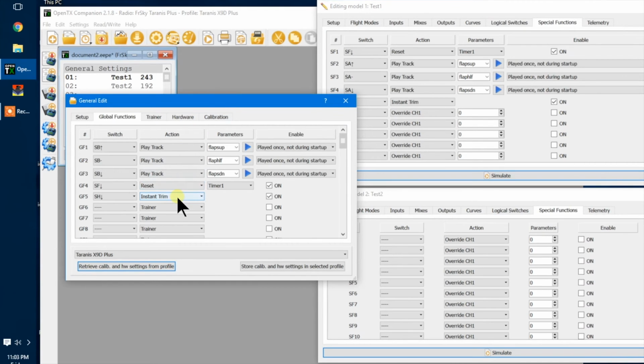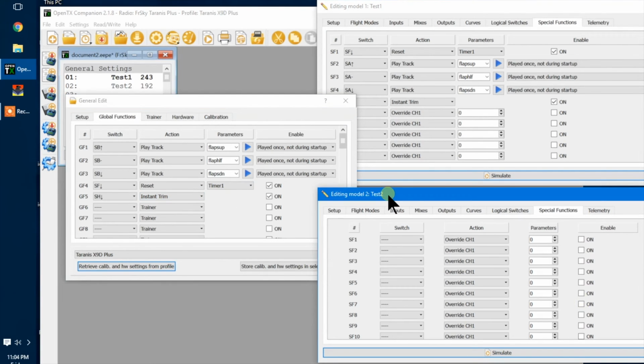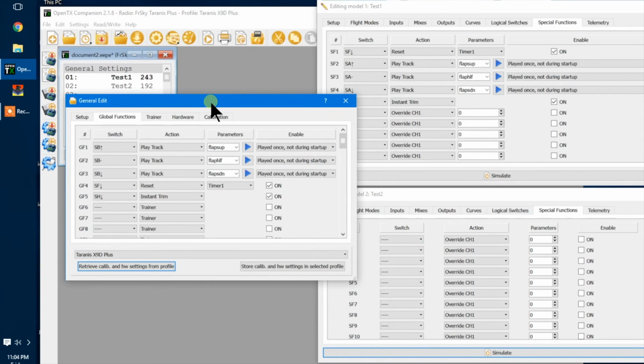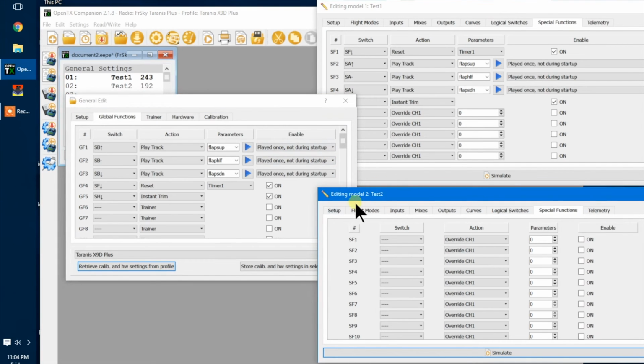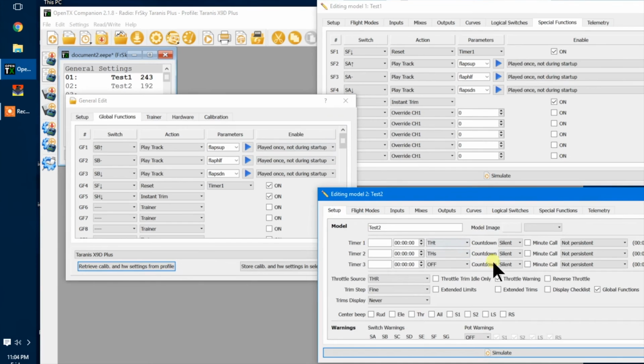If you always have an instant trim set on the momentary switch, it'd be a good idea to put that in global functions. That way, when you create a new model, like I did with this test 2, you don't have to worry about going into special functions and defining it. You know that it'll be enabled in the global functions capability. Now, one last thing I'll point out before I close this video out is that you do have to enable global functions in the model setup page, and that's right here. There's a checkbox. You just got to put a check in there, and that will enable global functions.